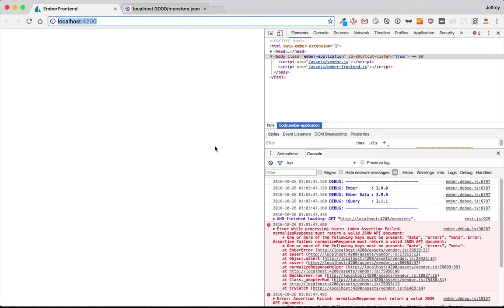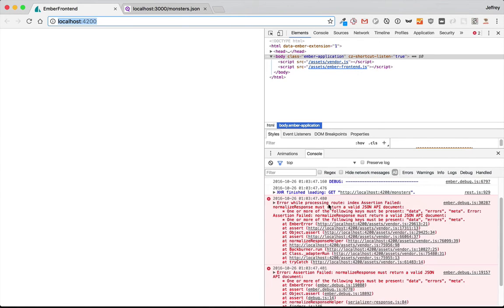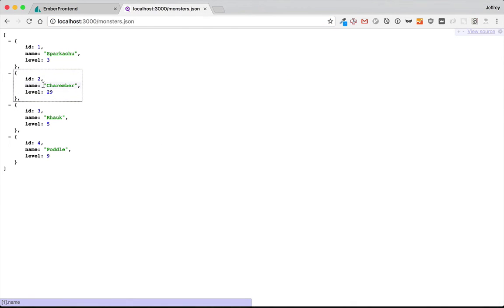All right, so we're making some progress, and it has a different error. It says, normalized response must return valid JSON API document. So it's expecting our monsters JSON to be in the JSON API format, and this is not the JSON API format. So what we have to do is make the format that Ember expects and the format that Rails gives out the same. And we can do that by changing either end of it. And actually, we're going to go ahead and change both ends.